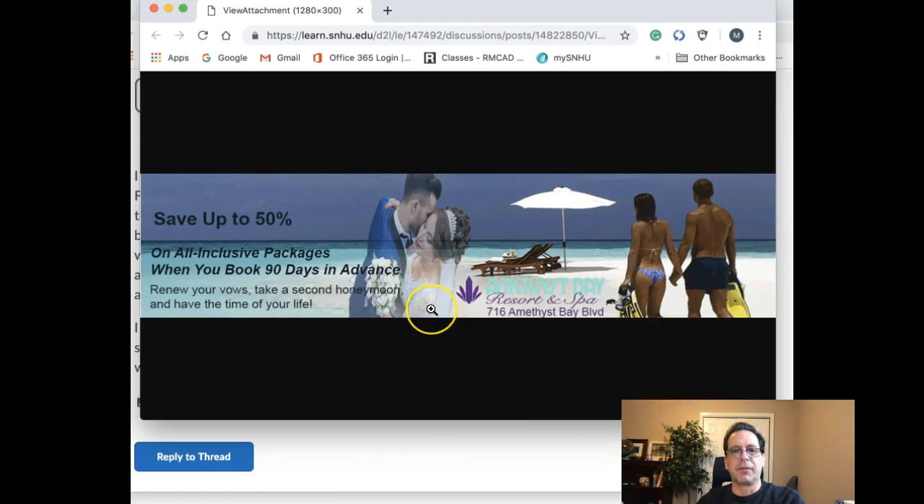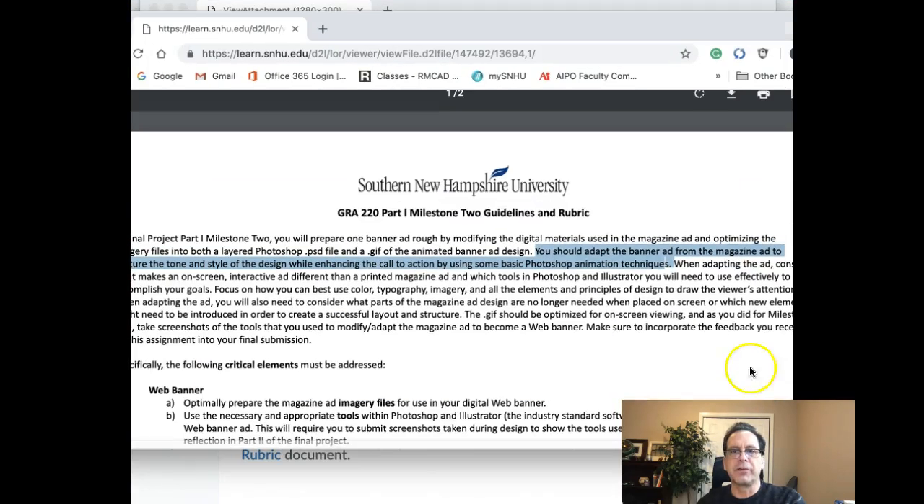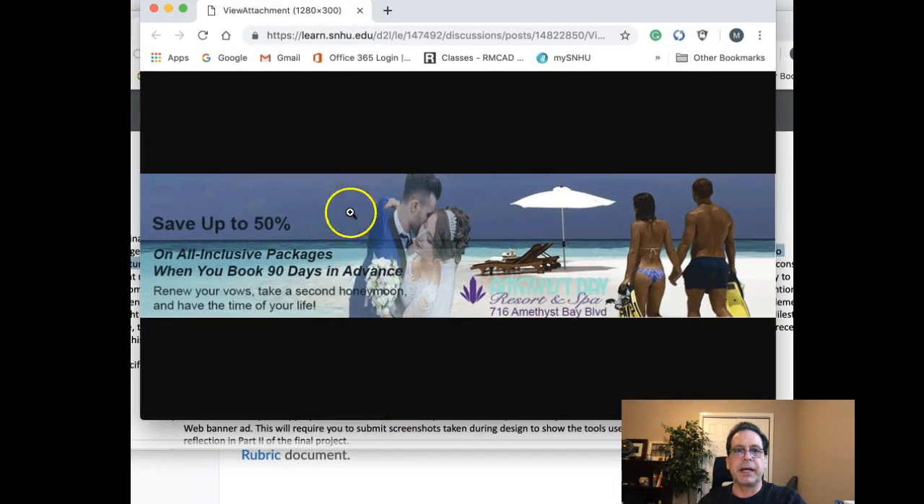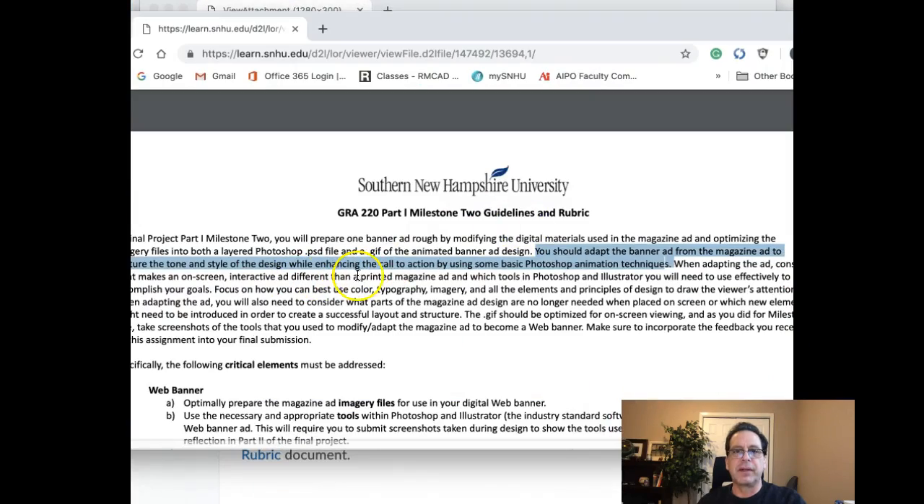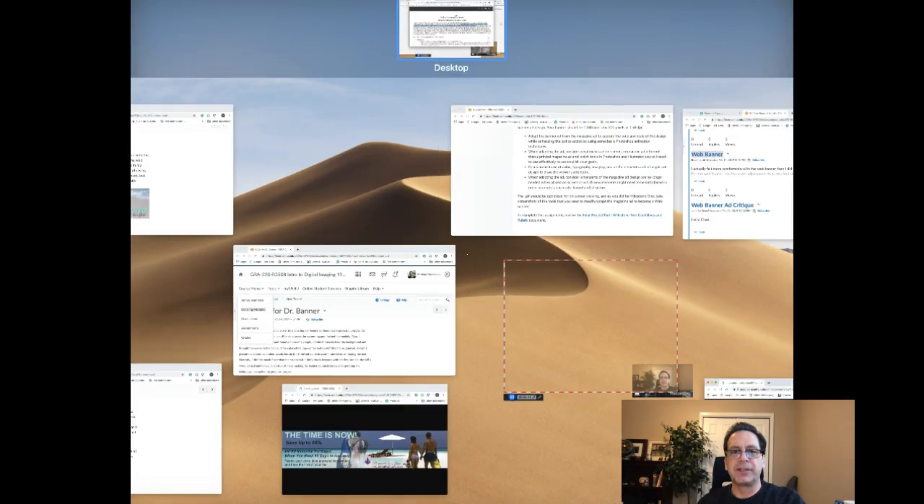So right now, don't forget in the actual rubric, which I'm going to open right now. Hold on one second. I wanted to pull up this rubric because I want you to see this GRA 220 Part 1 Milestone 2 Guidelines and Rubric, specifically the second sentence right at the end. It indicates that you are going to enhance the call to action by using some basic Photoshop animation technique. And that's something that we need to pay attention to in the banner ad, because right now your headline is animated, but the call to action isn't. So again, that's that second sentence right there. Enhance the call to action by using some sort of basic Photoshop animation technique in the call to action.